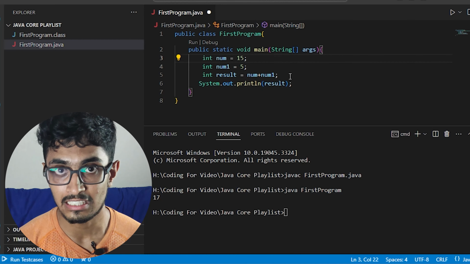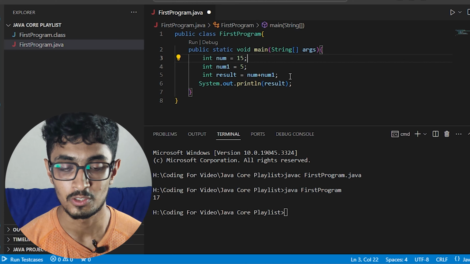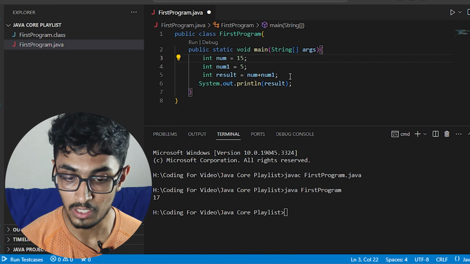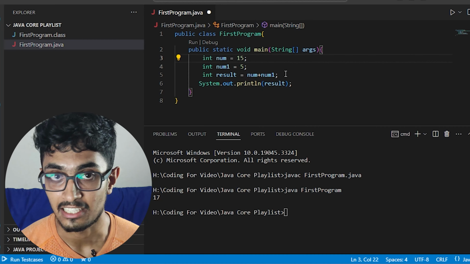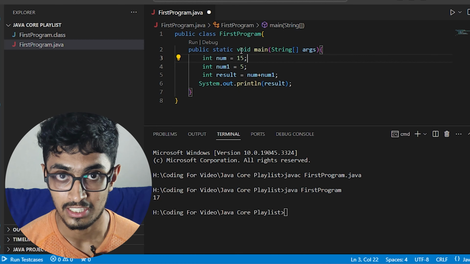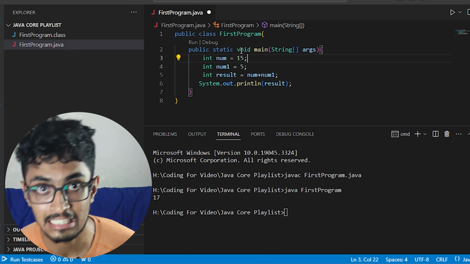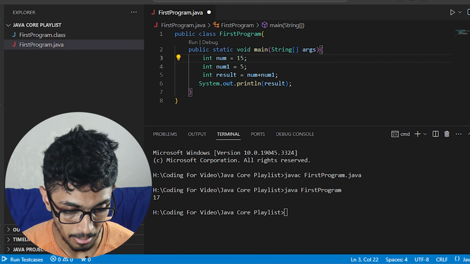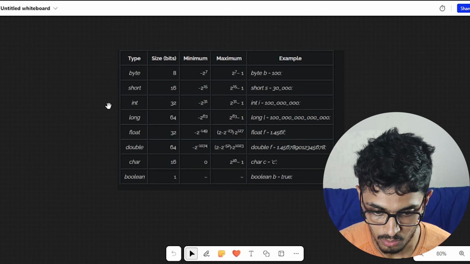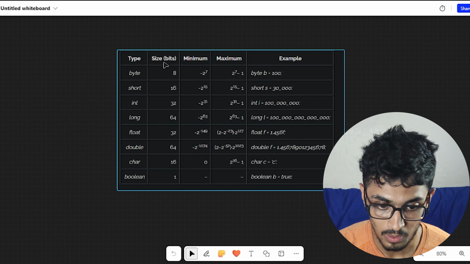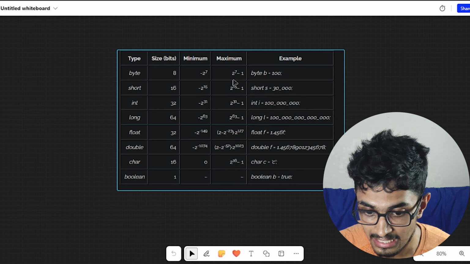So to deal with the different types of data, we need different types of data types. For storing numbers, we often use int, but there are also other data types like byte, short, long, but those data types are used for different cases. And in this table is shown some values, like what is the size of these data types, what is the minimum value of it, and what is the maximum value of it.